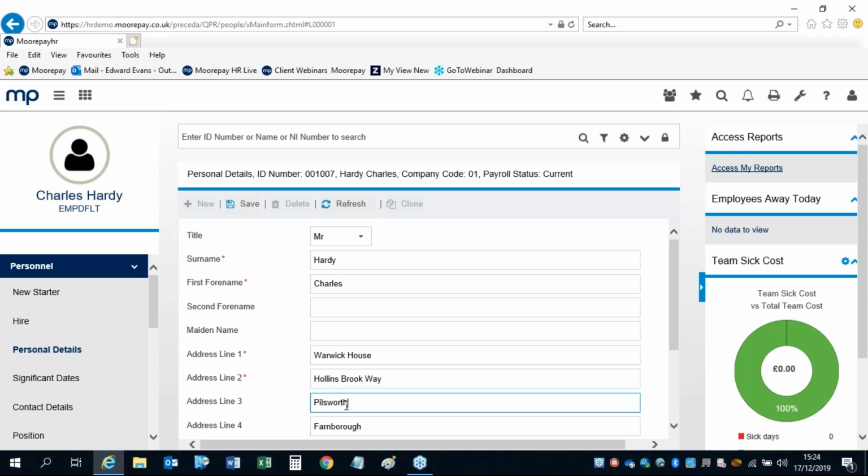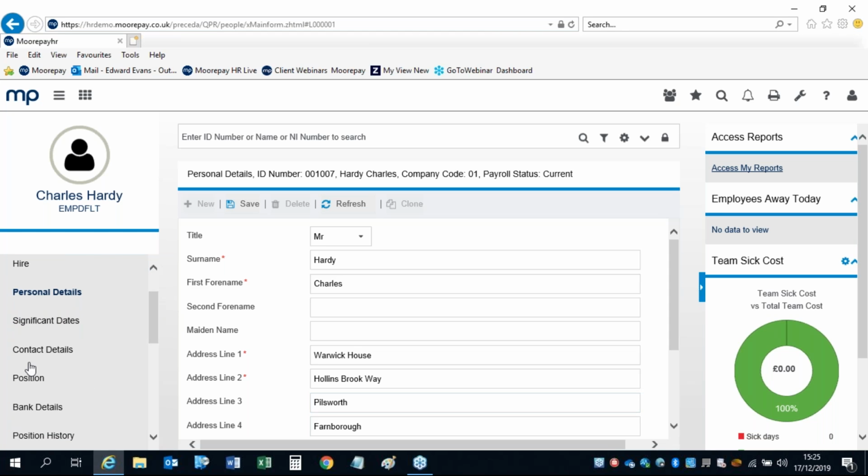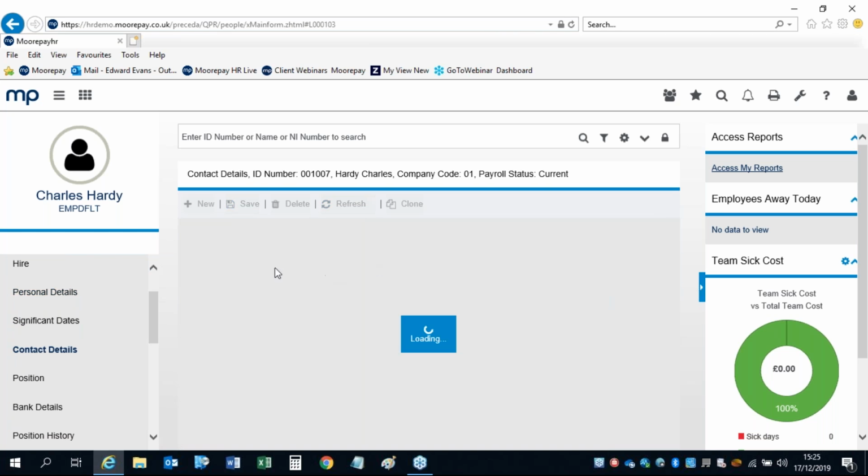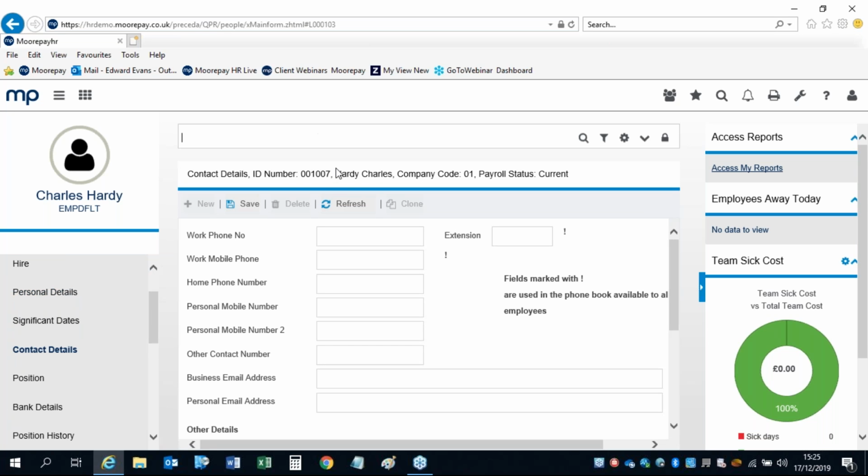So once you've actually changed the information on here, you then save it and it lets you carry on. So that is how you amend personal information on the system. But you can also change other details as well. So you've got contact details as well. Works exactly the same way. You just pick up the person. So it's going to keep on Charles Hardy because that's who I selected earlier. So if you need to put any extra information in there, you can do.